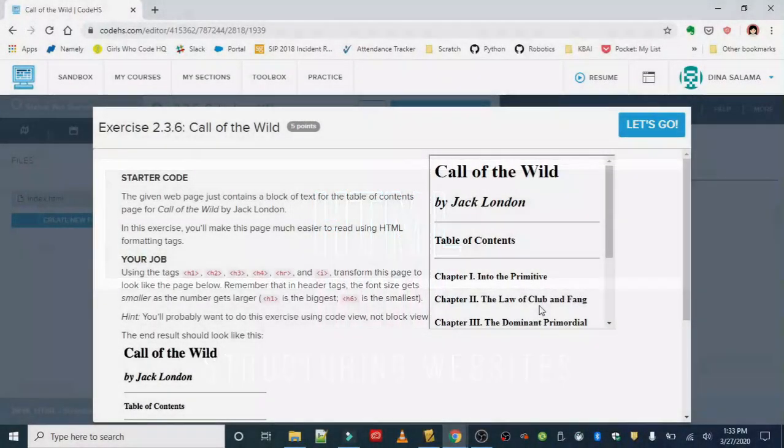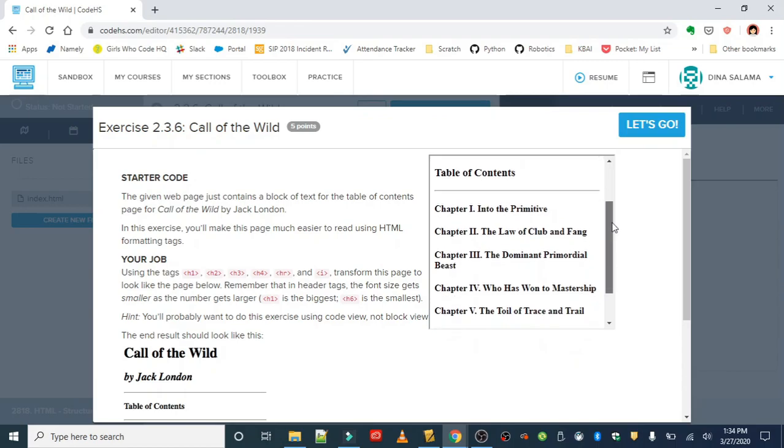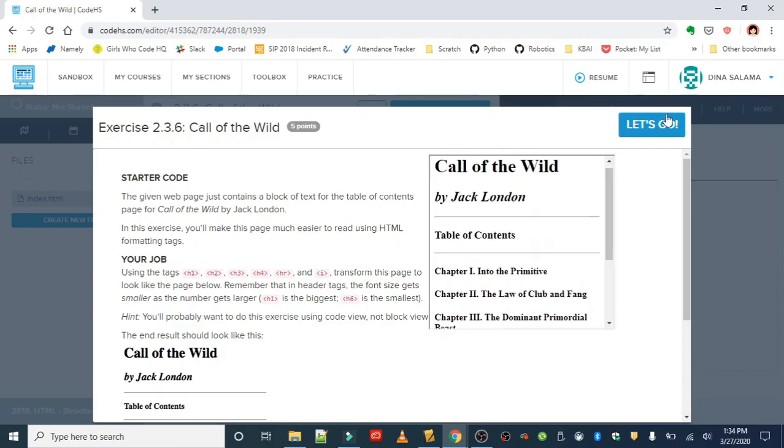Very good work, everyone. We are at the last exercise for lesson 3, Call of the Wild. Just like the previous exercise, we're going to be given some starter code. It's the table of contents for Call of the Wild by Jack London. Our job is to use the following tags: H1, H2, H3, H4, the HR horizontal rule tag, and the italics tag to format it so that it looks like this, okay?